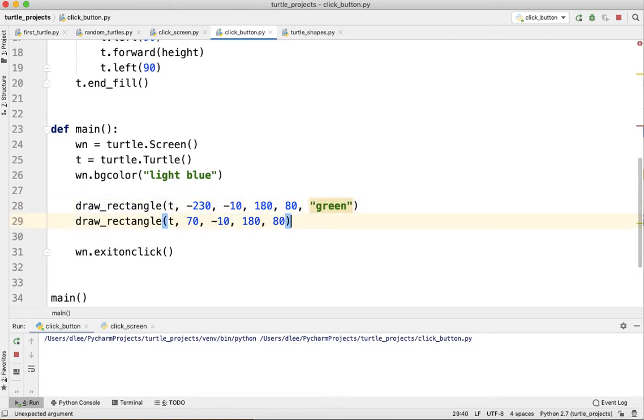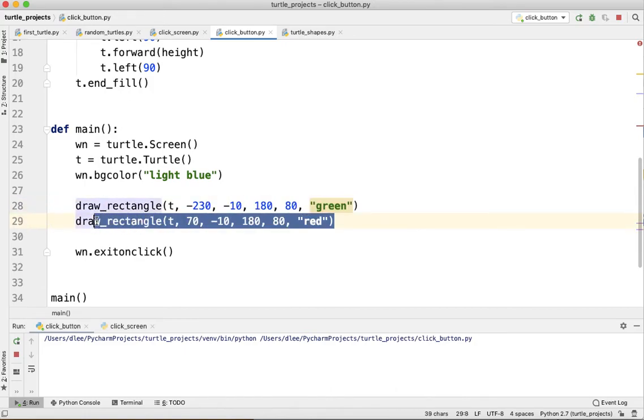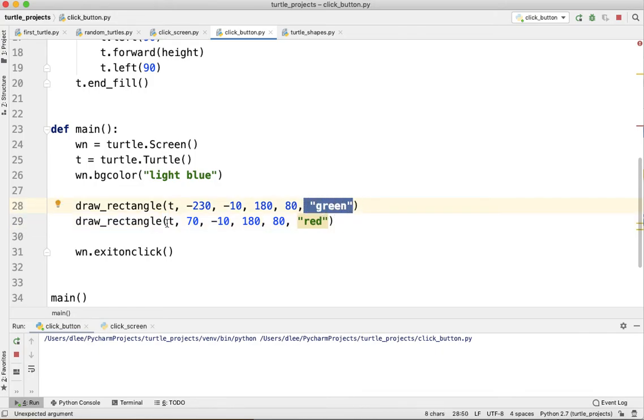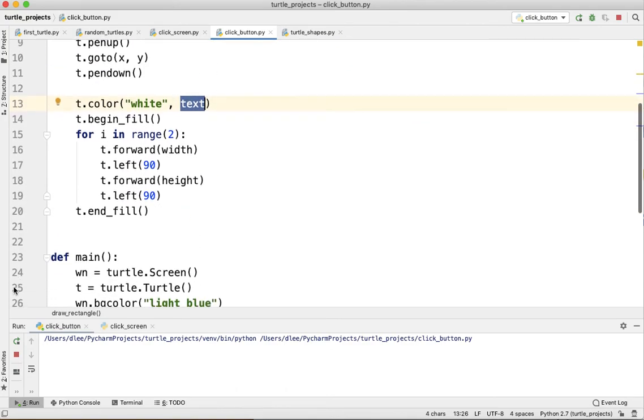So I'm going to pass in the word green, and over here I want to be able to pass in the word red. If I pass in green, then when I call draw rectangle this time, it's going to draw a green rectangle. And when I call draw rectangle this time, it's going to draw a red rectangle. So if we ever add an argument to a function call, we need to receive it as a parameter right here. So the first time draw rectangle is called, text is going to be equal to the word green, and it's going to set the fill color to green. The second time draw rectangle is called, text is going to be equal to red, and it's going to fill the rectangle with red. Right? So let's go ahead and see if that works.